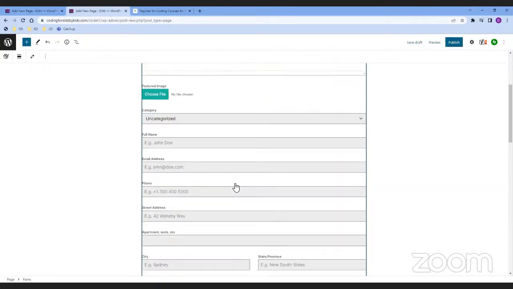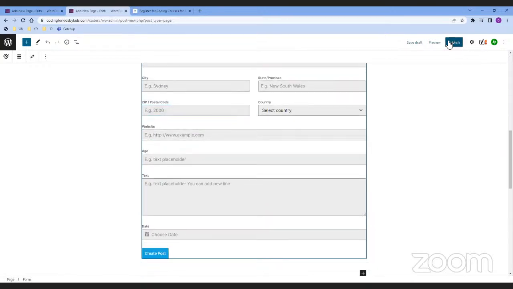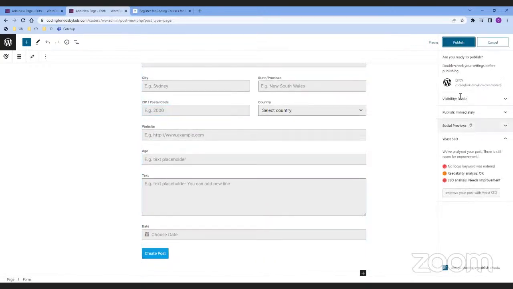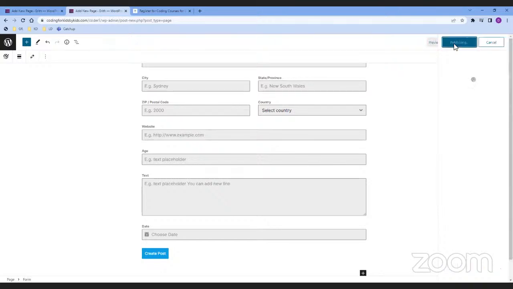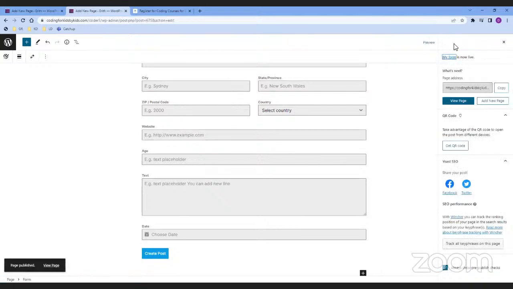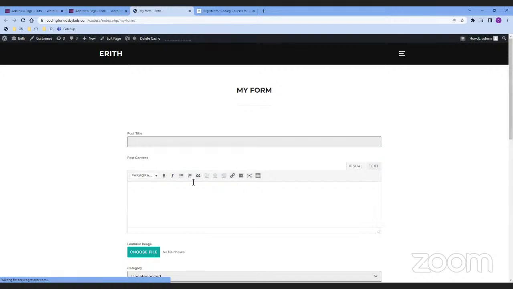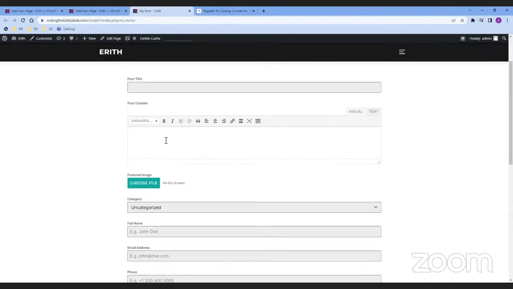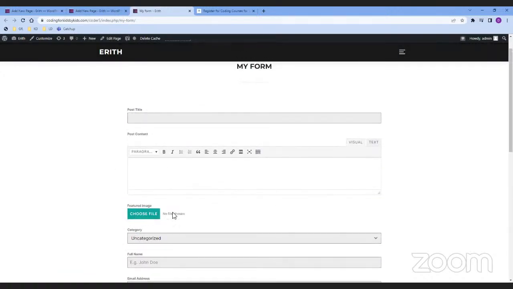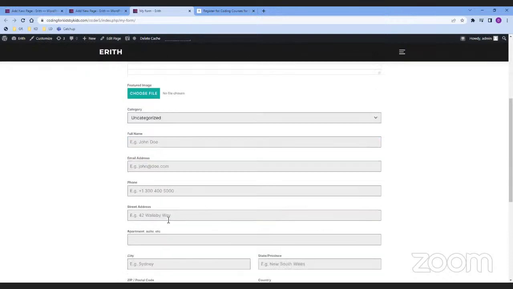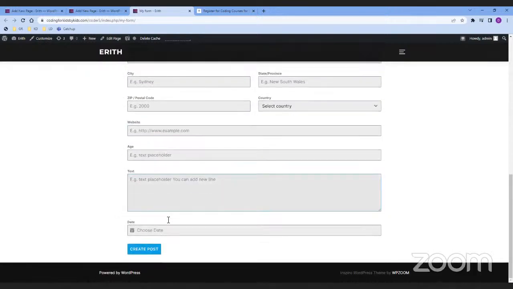So that is the form, right? And you can click on publish. Okay, so let's view the page now. So that is the page. As you can see, it's got that. You can choose the image. So that's what we've been able to do now.